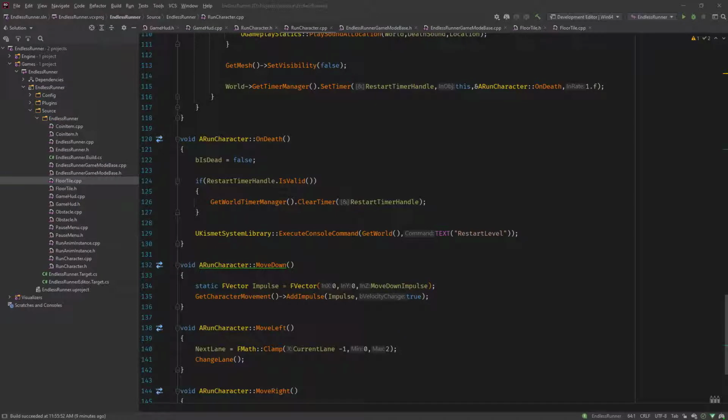This sounds easy, but it's more complicated because we still have floor tiles in the scene and we need to destroy these floor tiles and all the obstacles and coins that are in the level before we can restart our character at its original position.